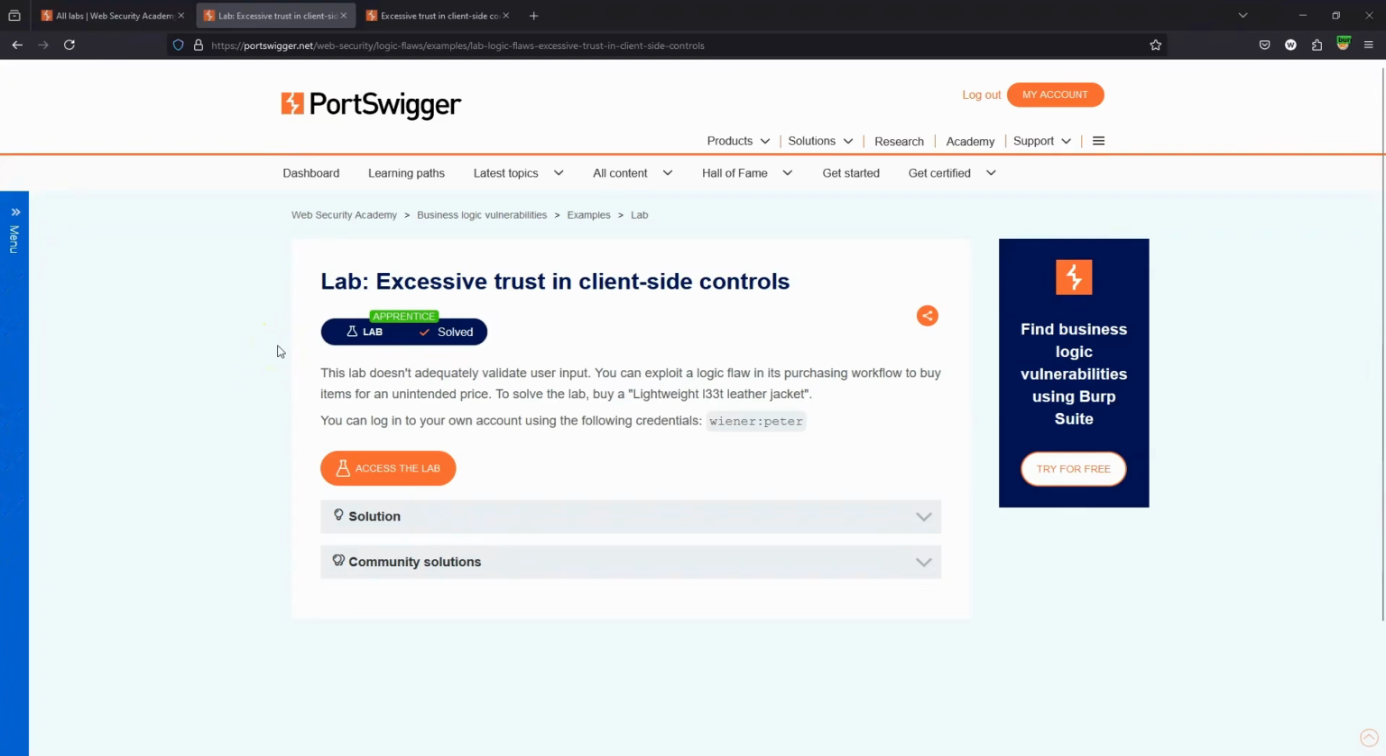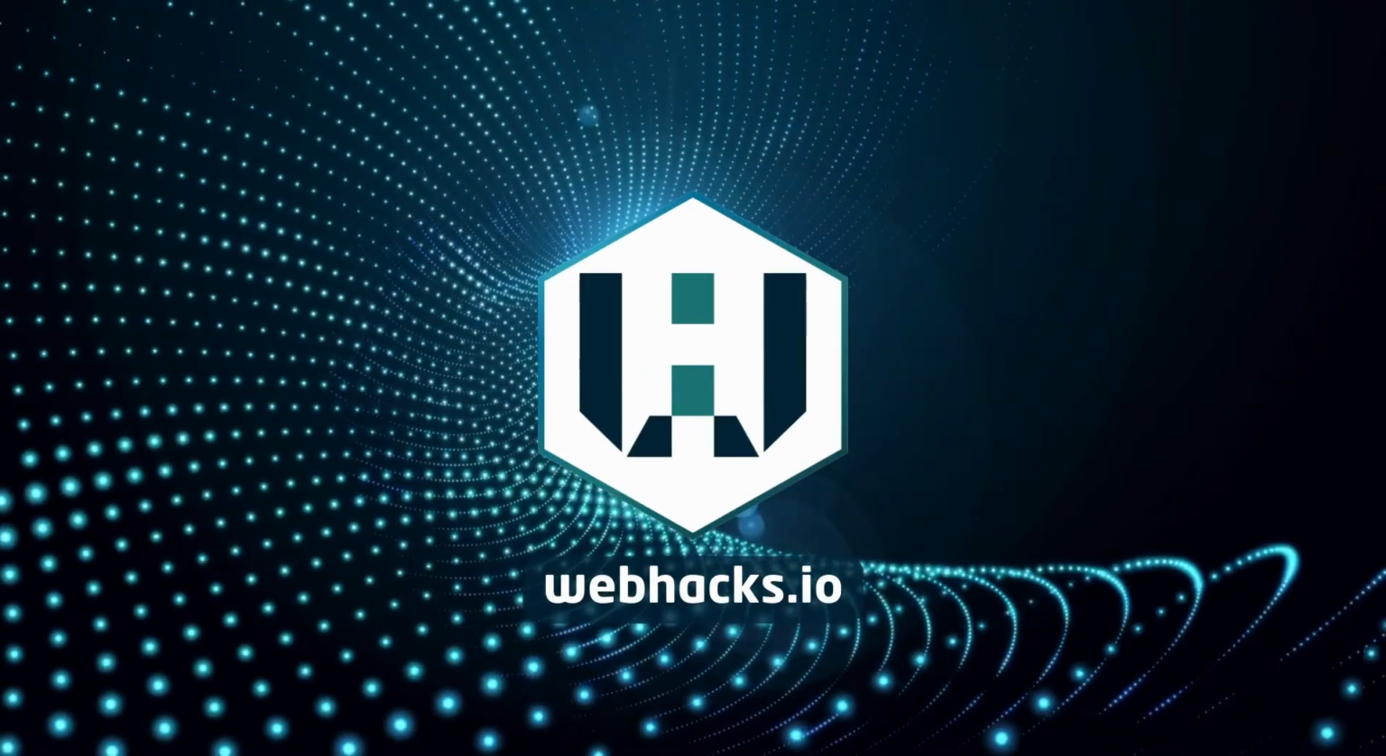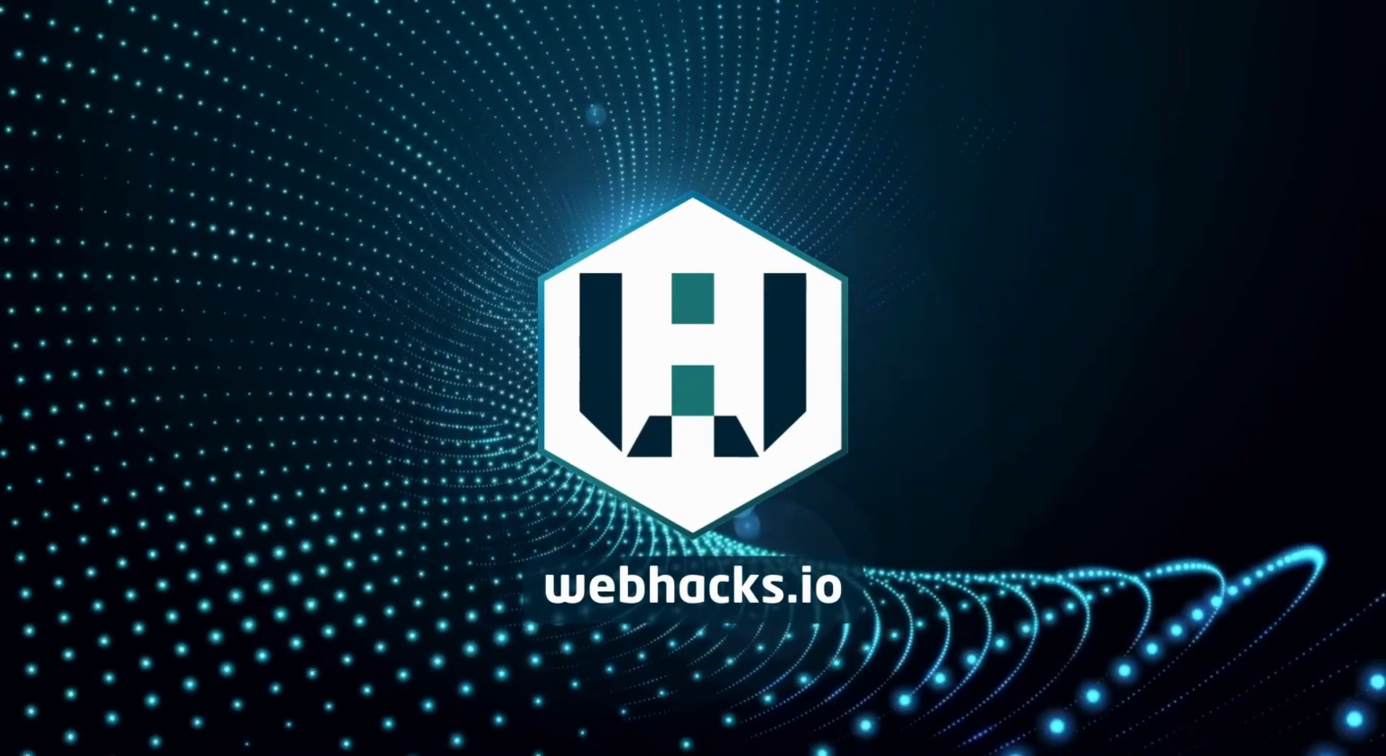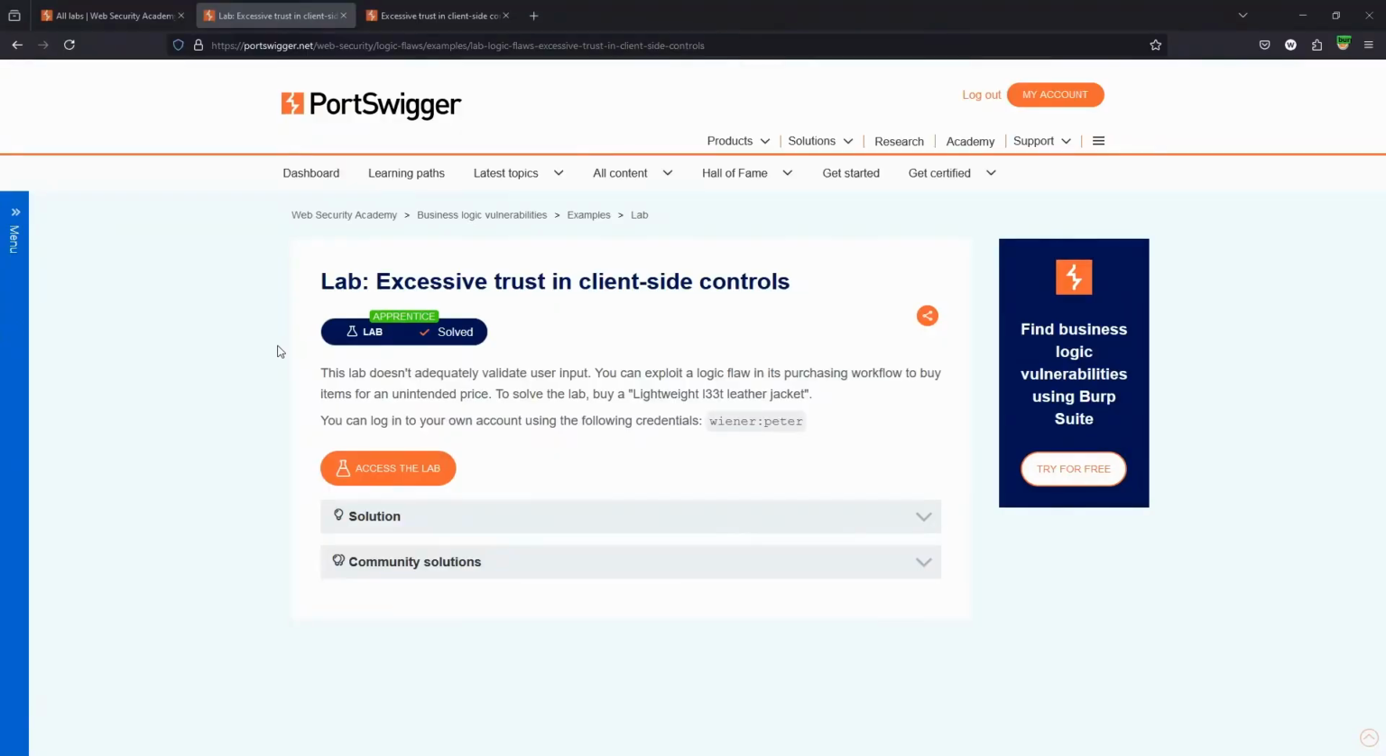What's up guys, we're going to be taking a look at this lab, excessive trust in client-side controls. This is the first in a series of labs on the topic of business logic vulnerabilities.